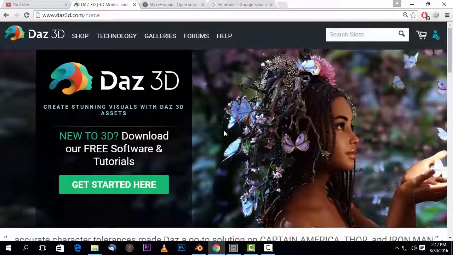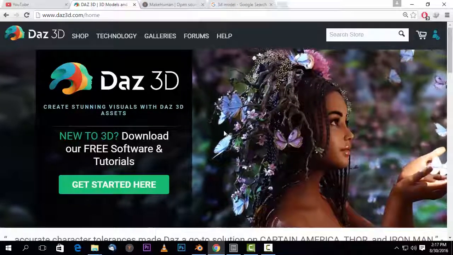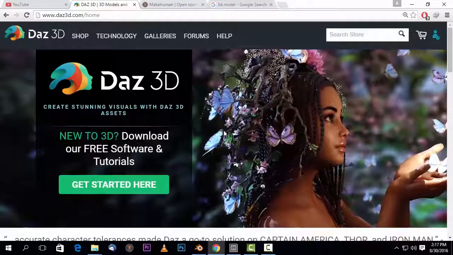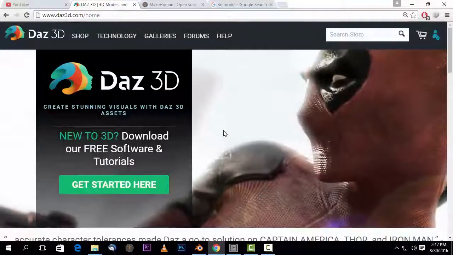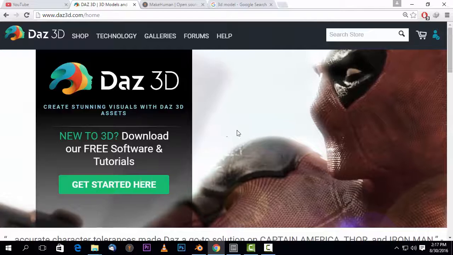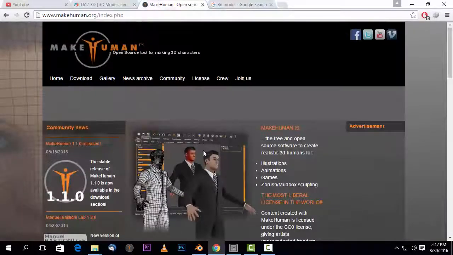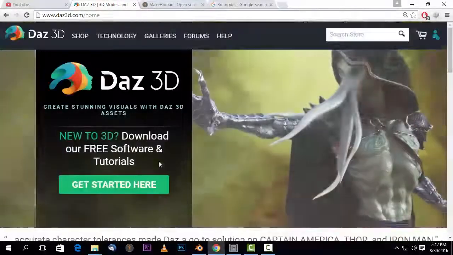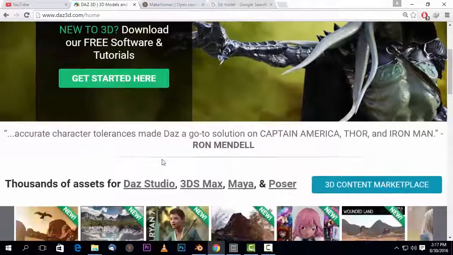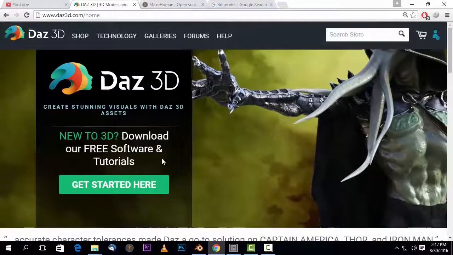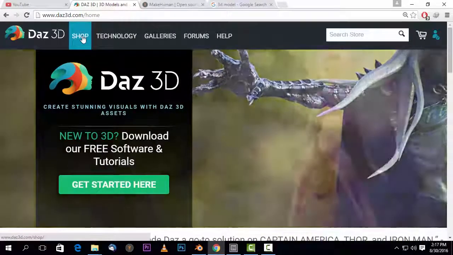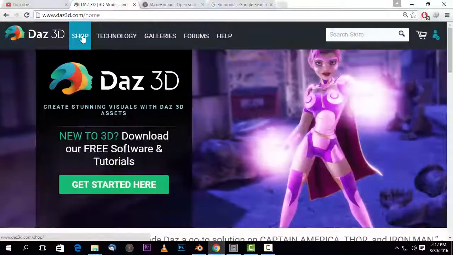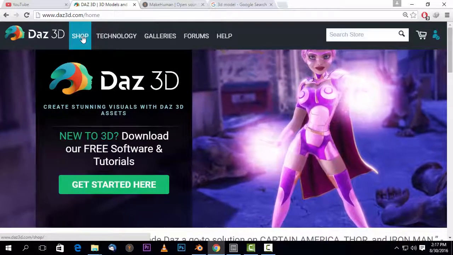The only difference between these two, they're both free, by the way. I forgot to mention, they're both amazing free software. The only difference is that MakeHuman is entirely free, but has its limitations. Daz 3D is free software. You get the free stuff, but they have a shop. As you can see here, they have a shop. They sell some of their stuff, and this stuff is actually made by community members and maybe by Daz themselves.